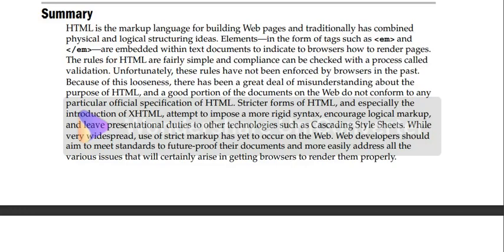Web developers should aim to meet standards to future-proof their documents and more easily address all the various issues that will certainly arise in getting browsers to render them properly.